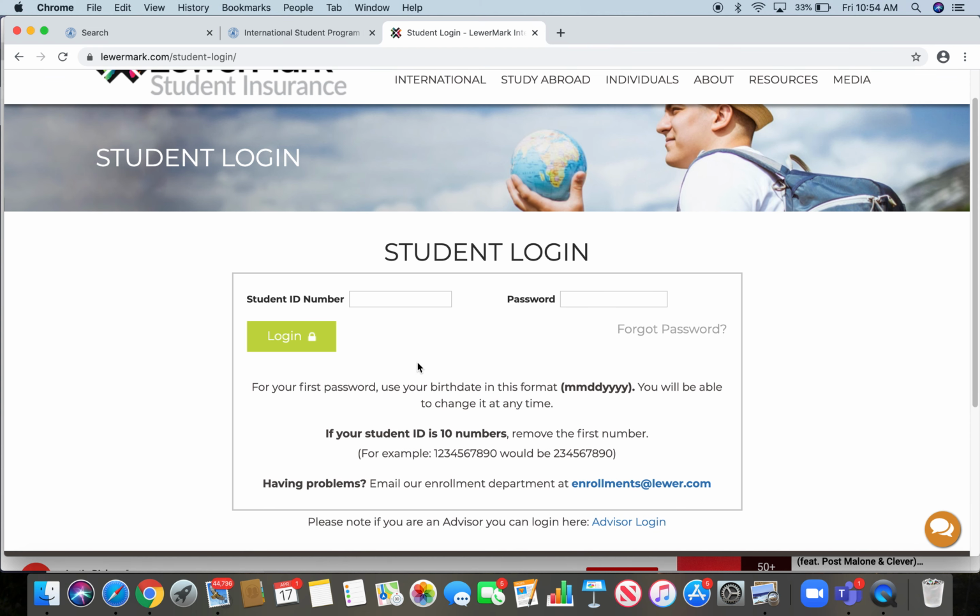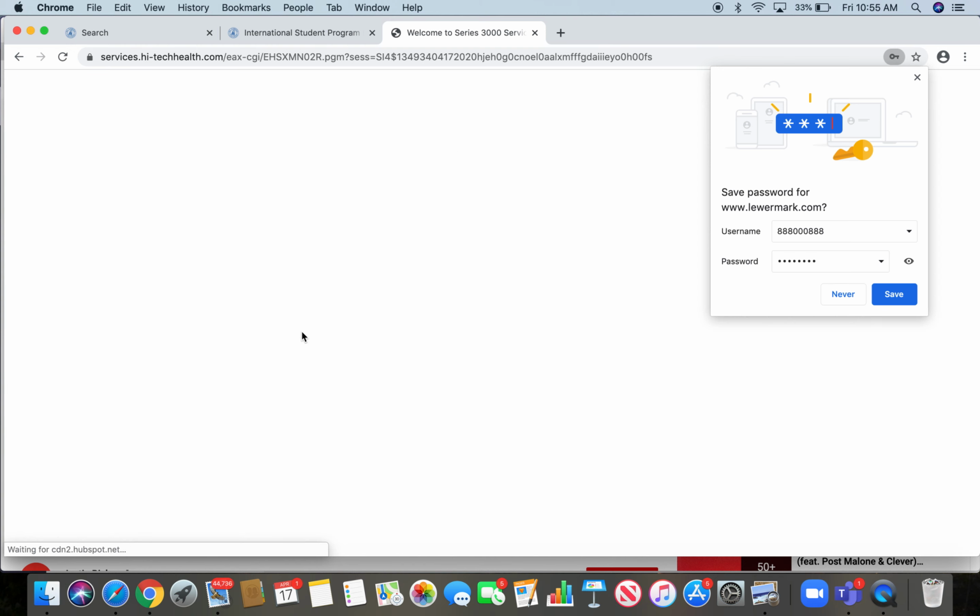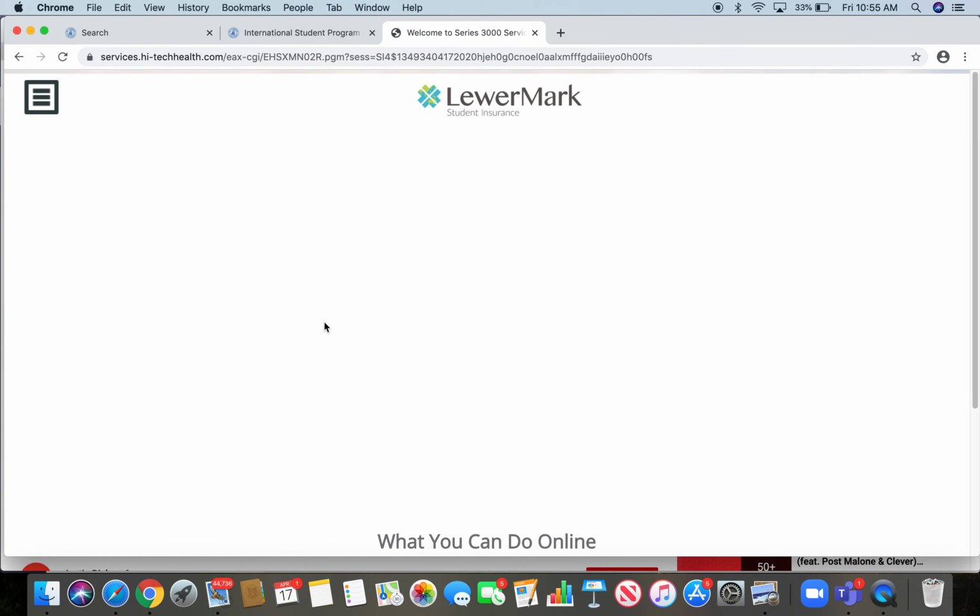And then your login will be your El Camino ID number, and your password will be your date of birth in this format, which is month, date, and year. So I'm gonna use a demonstration of an ID. And then you type your password. And then once you go for login, this will send you to your main page.